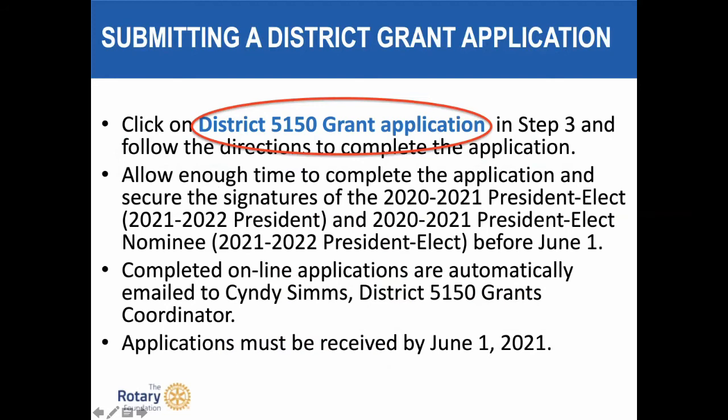You want to be sure to allow enough time to complete the application and secure the signatures of the 2020-2021 President-elect, who's next year's president, and 2020-2021 President-elect nominee, next year's President-elect, before June 1st. And June 1st is the magic date for district grants. Your completed online applications are automatically emailed to me. And all applications must be received by June 1st, 2021.